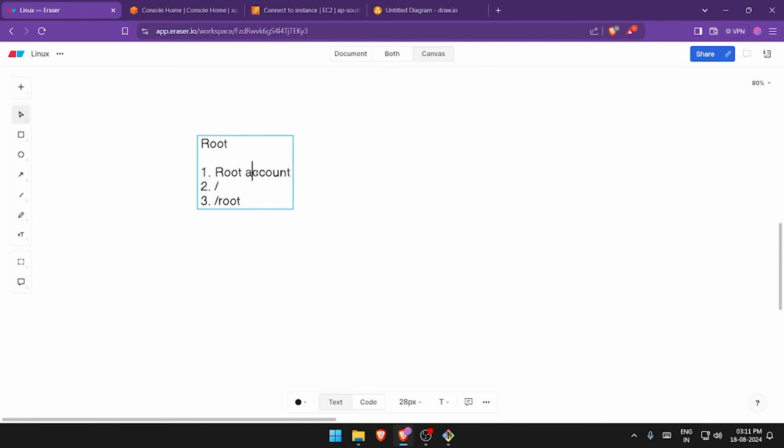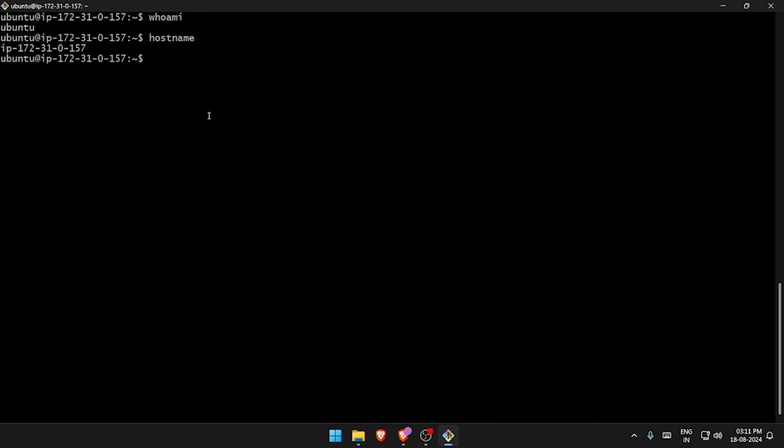Why? Because it is the super user, and that is why it is the super user account. Okay, and the next thing is about slash, which means the root directory. Now over here, if I go to cd slash enter, I am in the root directory.